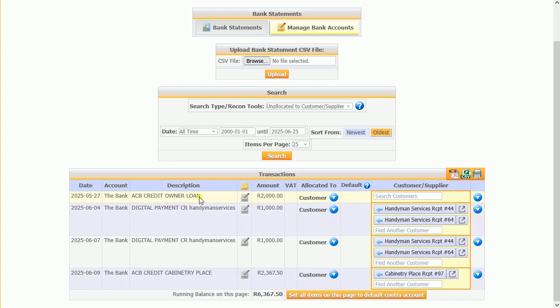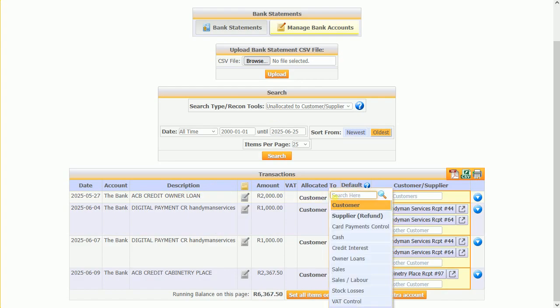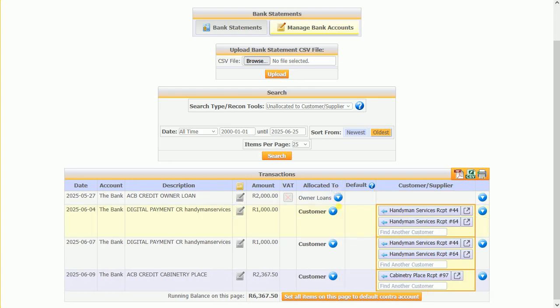So this loan over here, I presumed is for a customer because there's money coming in. But I'm going to change that. That's actually the owner loans account. And then these over here, there are two amounts coming in from handyman services, and there's an older receipt and a newer receipt, receipt 44 and receipt 64. So obviously the older date will be the older receipt.